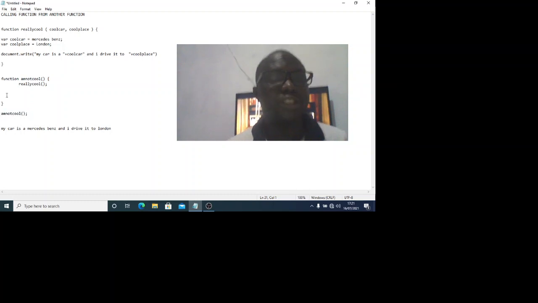I'm not cool function here executes what is inside its closing bracket, and what is inside the closing bracket of I'm not cool is really cool, what I've highlighted. So I'm not cool is going to print the information that this really cool contains, and this really cool contains document.write my car is a cool car, it's a Mercedes Benz and I drive it to London.